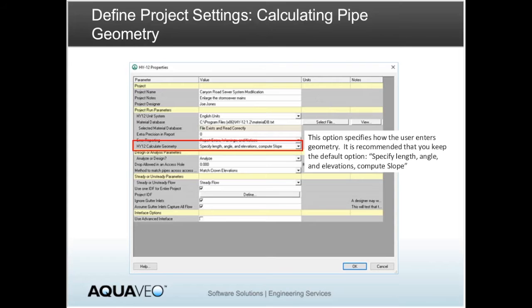The next option specifies how the user enters geometry. It is recommended that you keep the default option, specify length, angle, and elevations, and compute the slope.